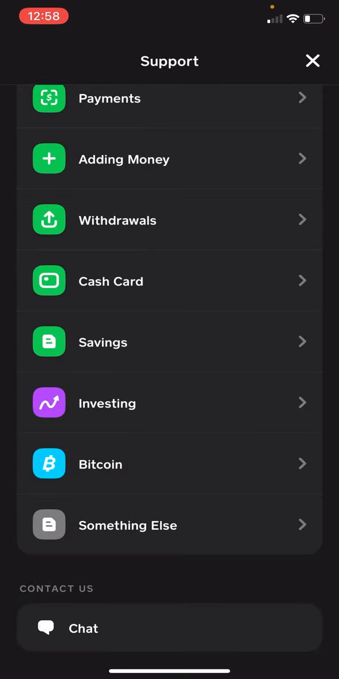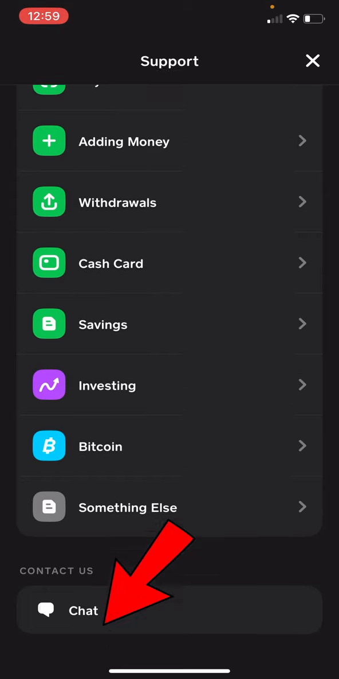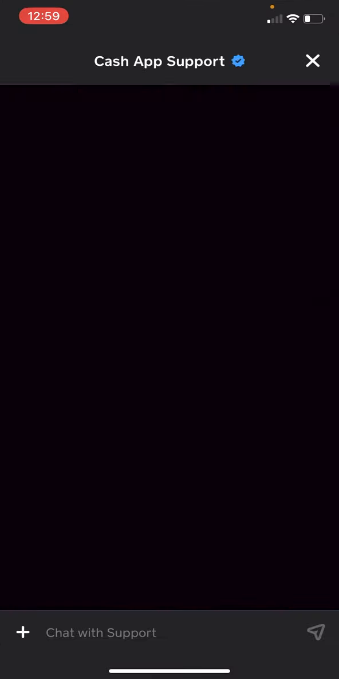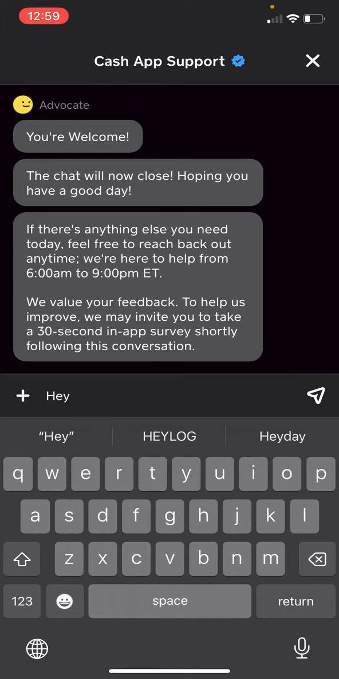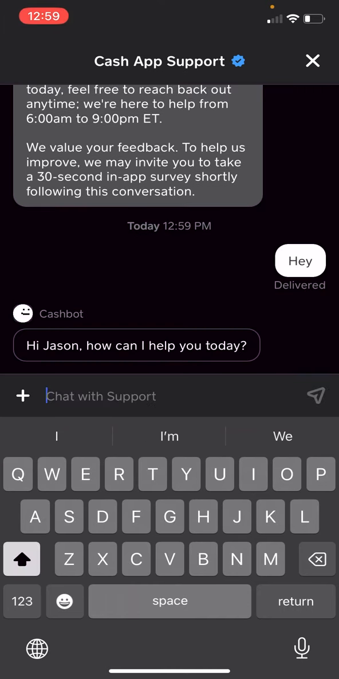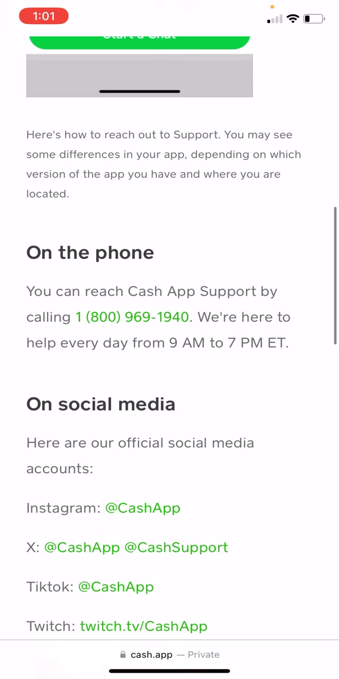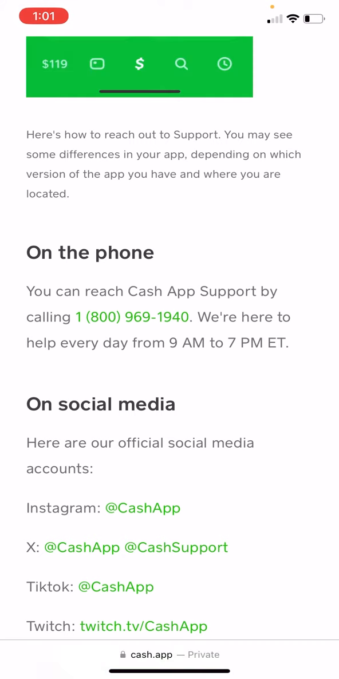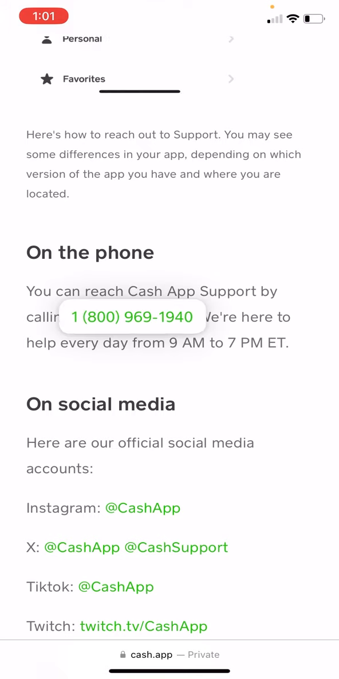But in the chance that you have a more specific question that you'd like a person, maybe you can go scroll all the way on the bottom here to chat. And here you can talk to Cash App support bot. And you can say pretty much whatever to him. He says, "Hi, how can I help you?" But if you'd like to specifically talk to somebody on the phone with your voice, this number right here is the number to call.